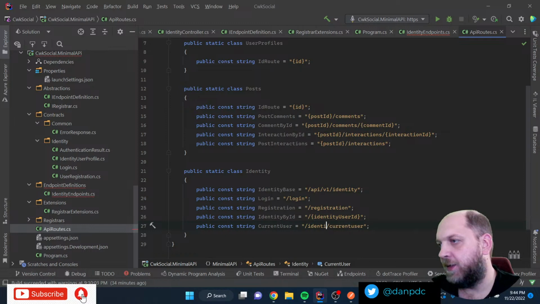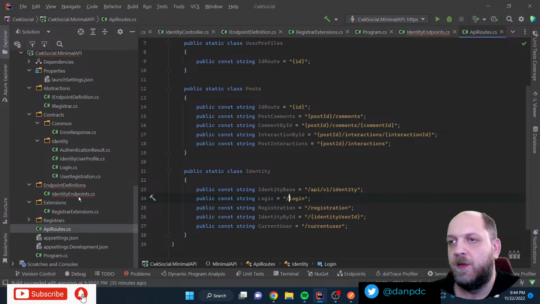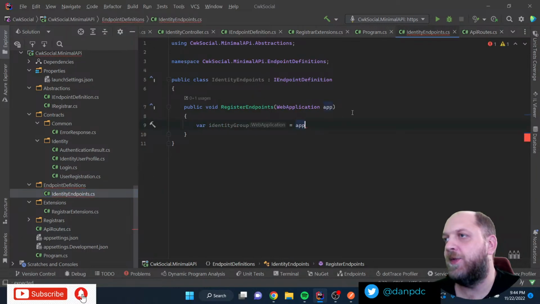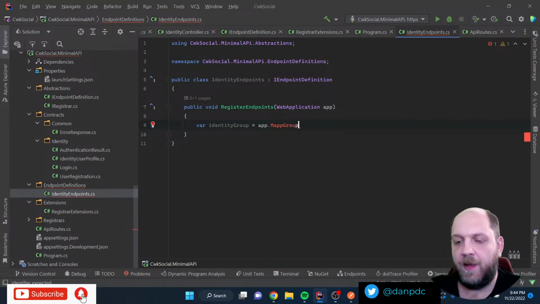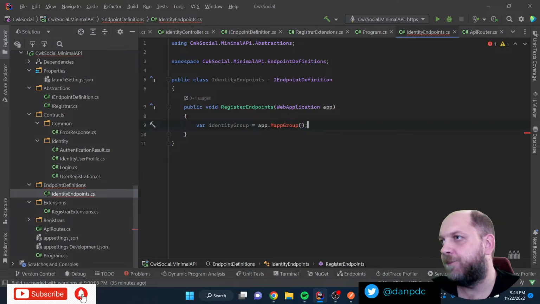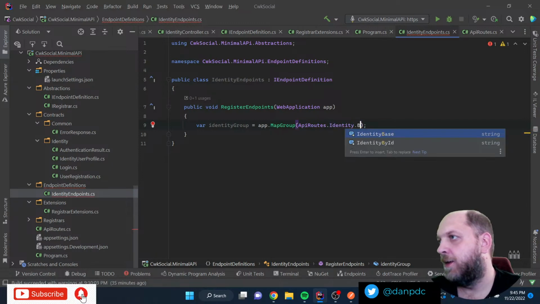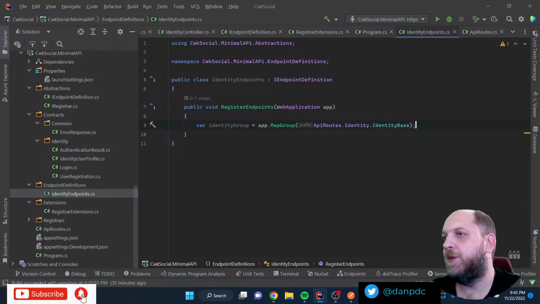Cool. So I have this identity current user. It means that we can use this for the group, and then we can use all this other stuff here. Okay, but here we have this identity endpoint. Of course, that's identity group equals app.MapGroup. And this group would be, of course, if I also type it correctly, ApiRoutes.IdentityBase. Cool. So that would be the group.